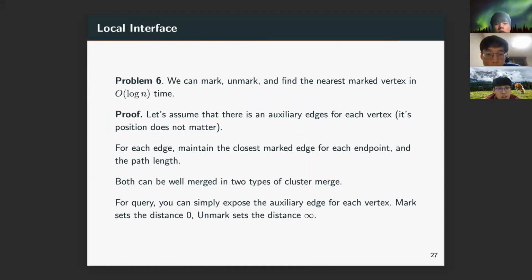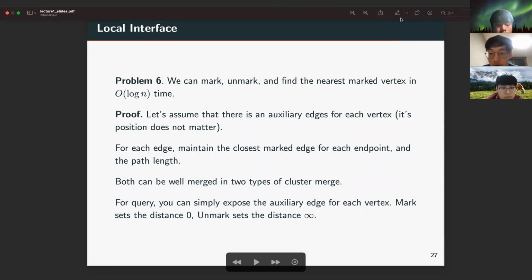We mark and find the nearest marked vertex in log n time. So let's just assume that there is an auxiliary edge for each vertex. So we just flatten the vertex into an edge. So we have 2n minus 1 edges and 2n vertices. For each edge, we maintain the closest marked edge for each endpoint and the path length.